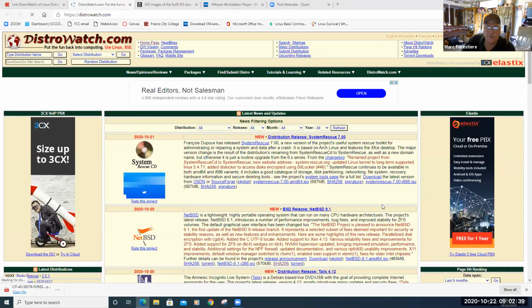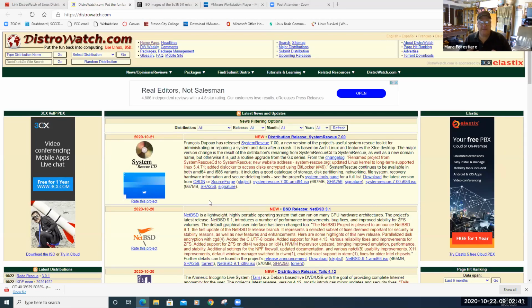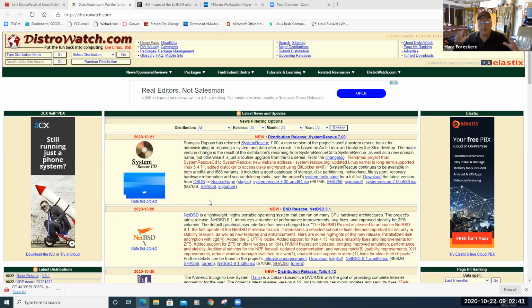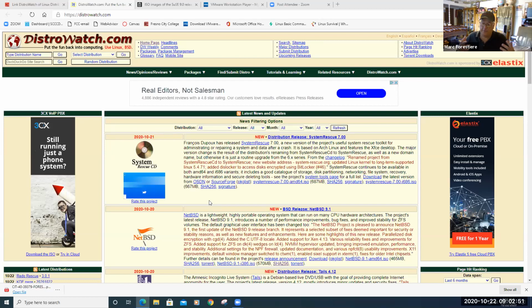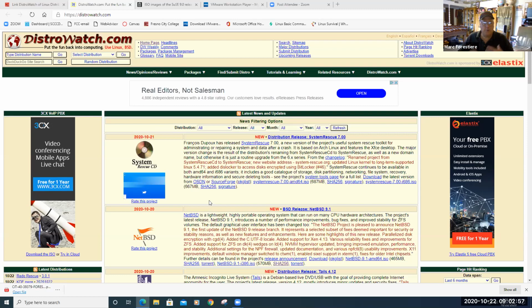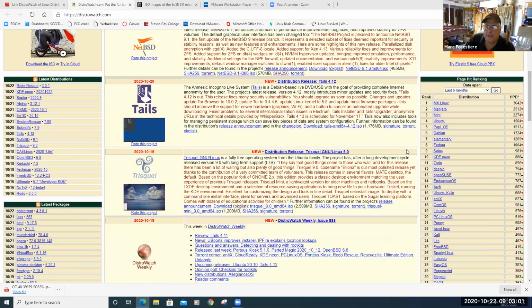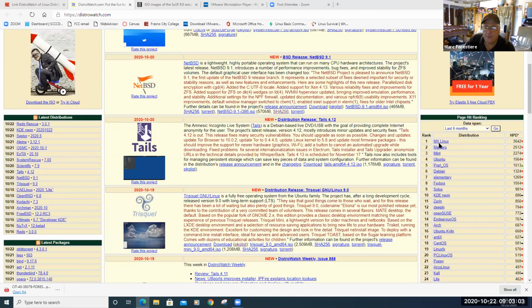DistroWatch is a place where a group of people got together and said, hey, there are so many Linux distributions and so much information out there. This site, which has been around for a long time, puts a lot of things together, like reading forums about what's going on with a particular distribution. If I scroll down here, the most common distribution downloads in the last 6 months is MX Linux.